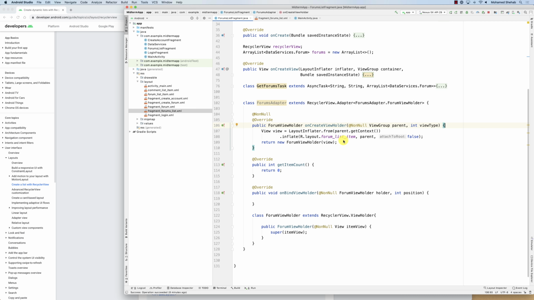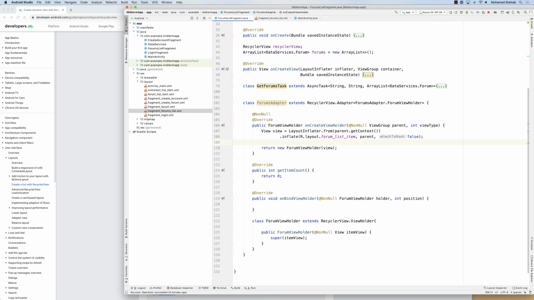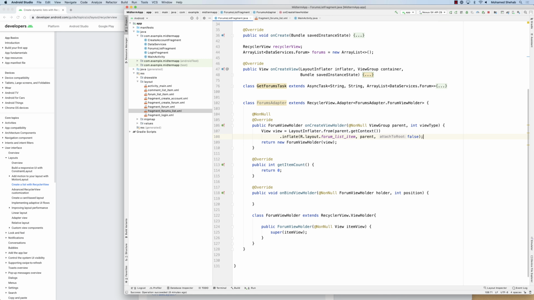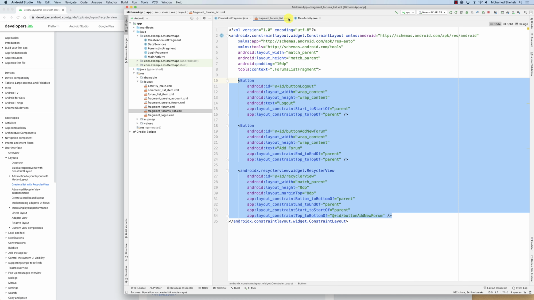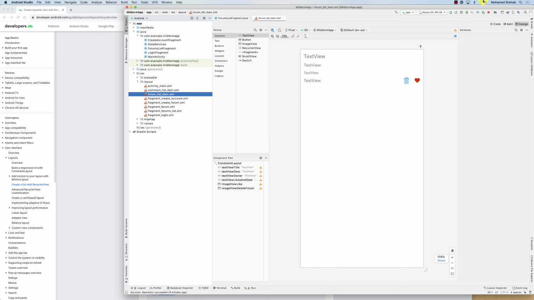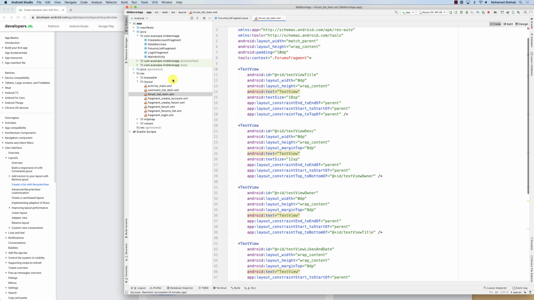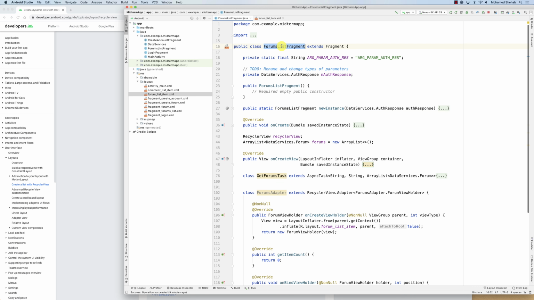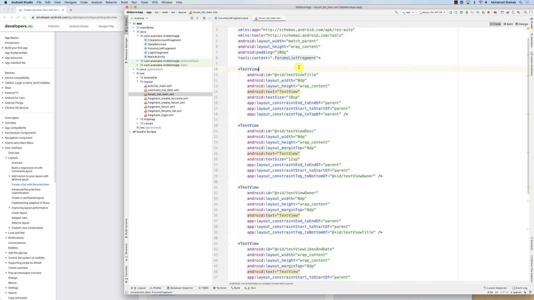Now we created the view holder, and sometimes, if you need the view holder for something, we can specify it here, but I'm not going to use it now. Okay, so now let's go back to this, the forums list, and then we have the forum list item. Here it is. Let me copy, and that's going to be the forum list fragment, copy this, paste it here also.